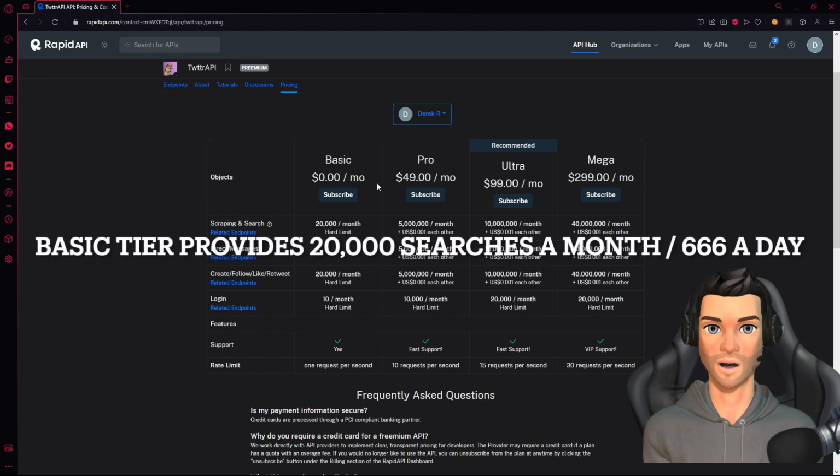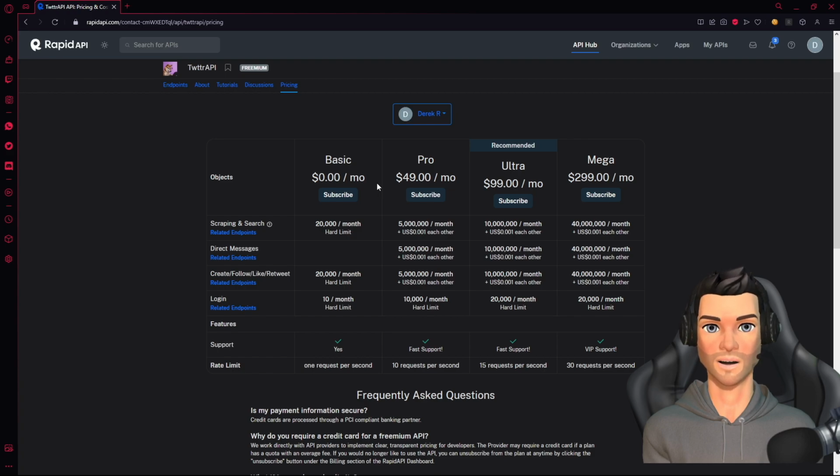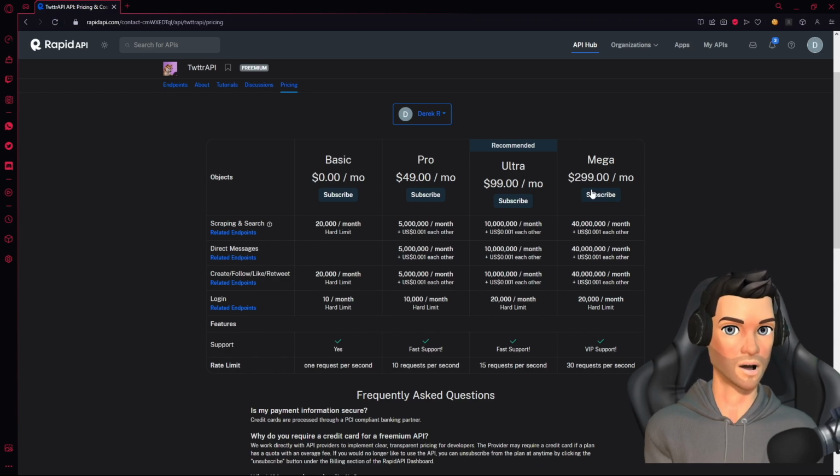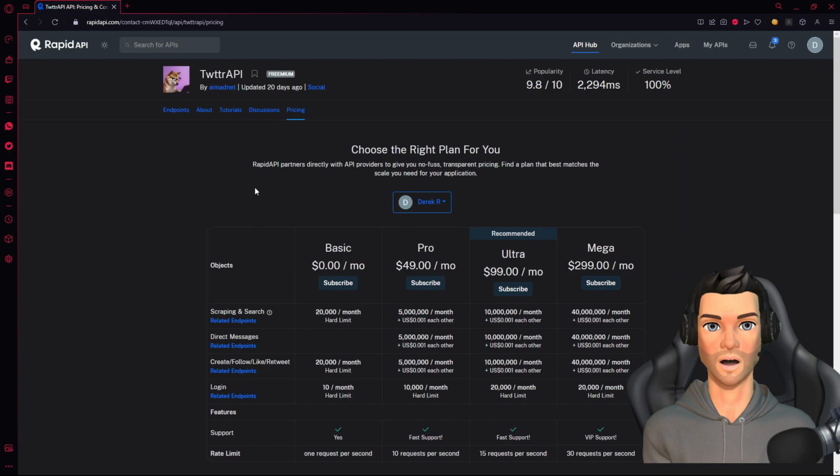This allows 20,000 searches a month, which roughly works out to about 666 a day. That should fit most people's requirements for the game. If you do exceed that, there are obviously other options available here, or you can message the creator of this, who I do believe creates custom packages for people. So his name's up there.